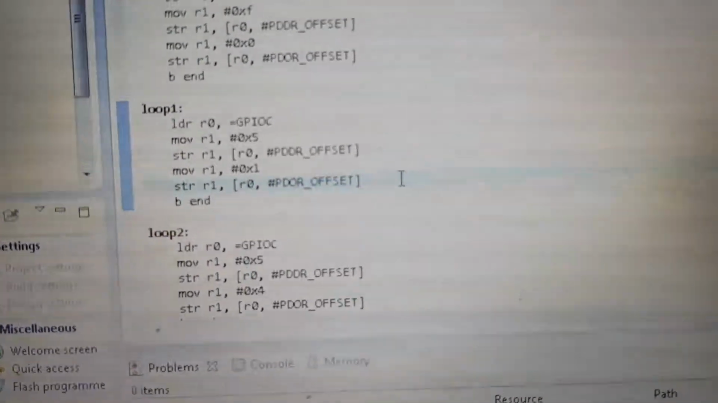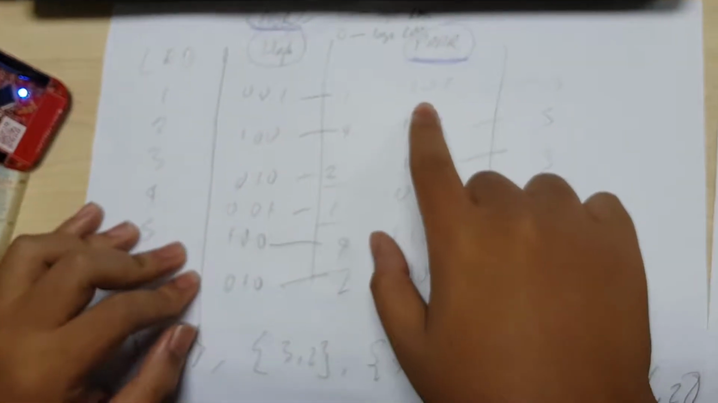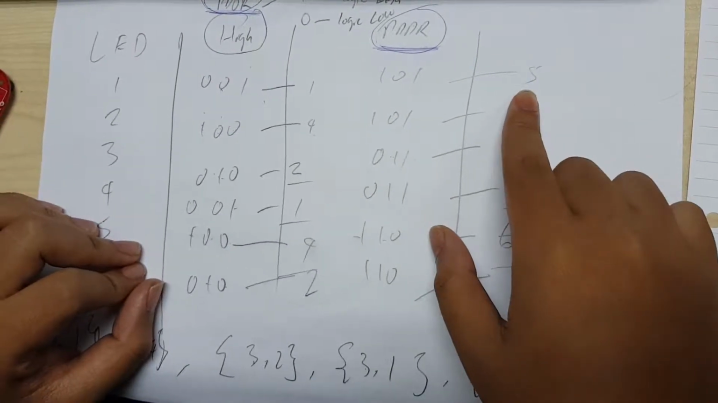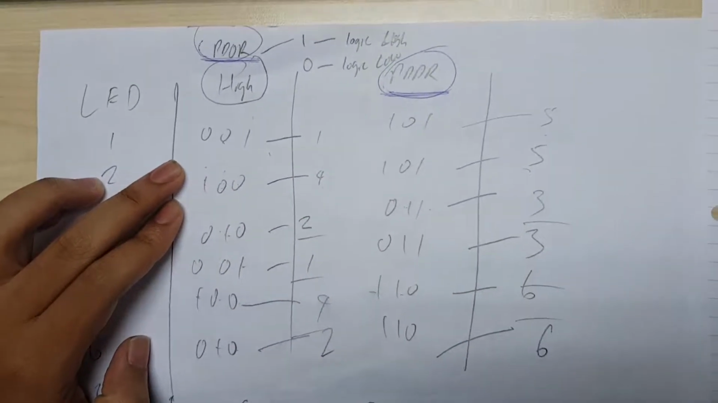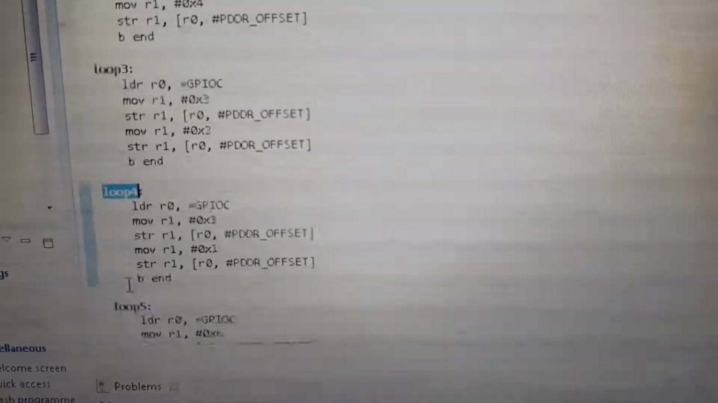This line will make GPIOC PDOR equal 0x1. This can be shown here, of why we use the values. For the PDDR, we use a value of 101, which in hexa is 5. And for the PDOR, we use a value of 001, which is 1. So it correlates with these values of hexa 05 and 01. And the same thing goes for LED 2, LED 3, LED 4, LED 5, and LED 6.